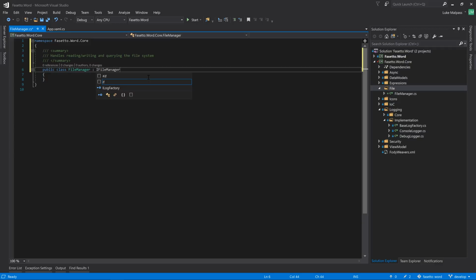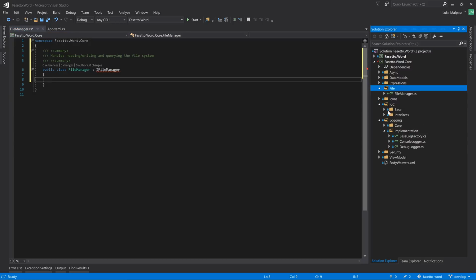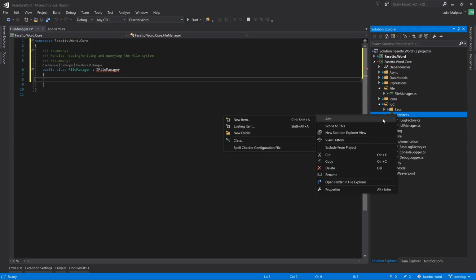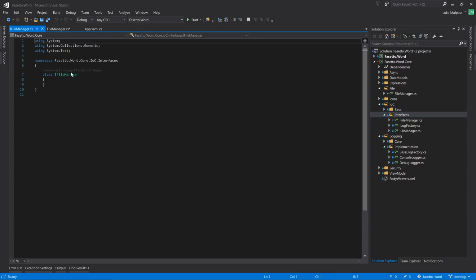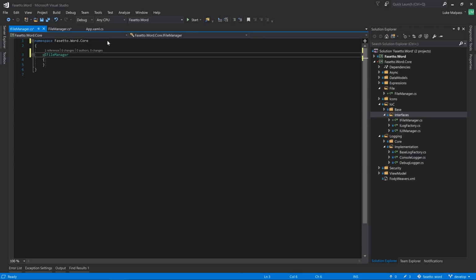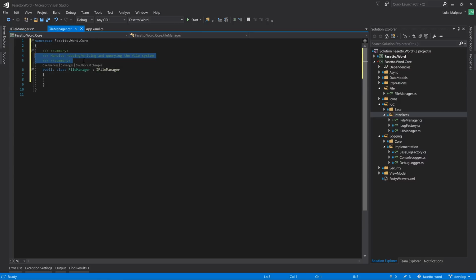This will want to have an interface of what we want to do. So it will be in IOC interfaces, and let's add a new class there called IFileManager. And this will be public interface IFileManager. We will copy the comment. And in this file manager, what do we want to do? We will have, just put one in for now, I think.